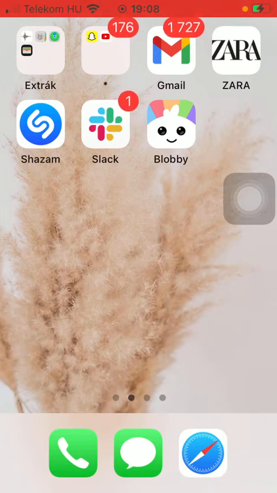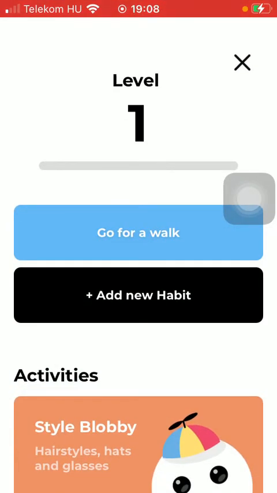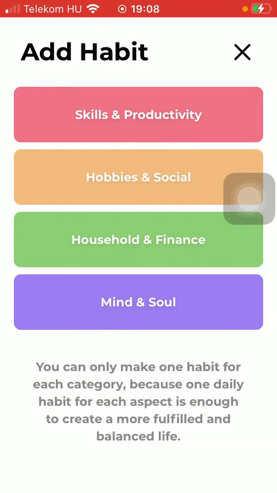So let's jump into it. First of all, open the app on your phone. Tap on the Add a New Habit button in the middle of the screen.